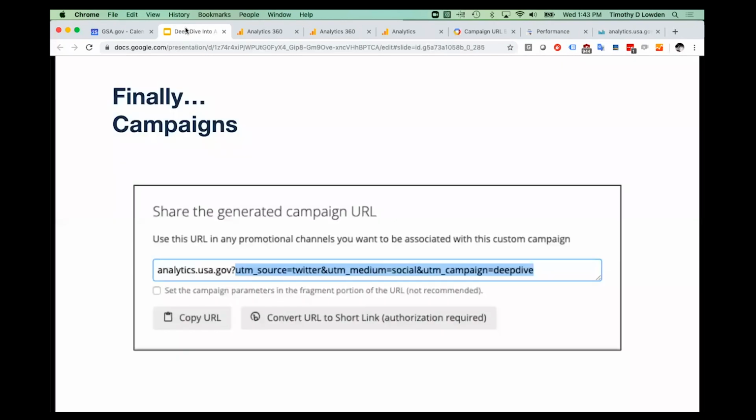So let's do that. For those of you who are not familiar with campaign URLs, if you have ever copied and pasted a link and sent it to your friends, and it's really, really long, and it's got a bunch of jargon at the back end that you do not understand, most of the time that is not necessarily campaign tags, but it includes campaign tags among a bunch of other stuff. This is what it might look like: analytics.usa.gov, question mark, utm_source equals Twitter, utm_medium equals social, and utm_campaign equals, in this case, I just created one called deep dive.